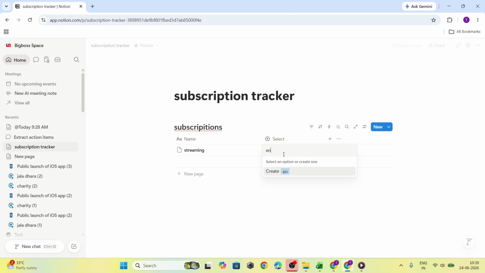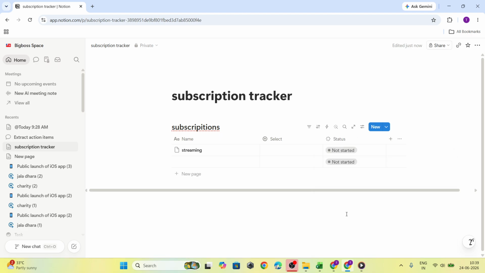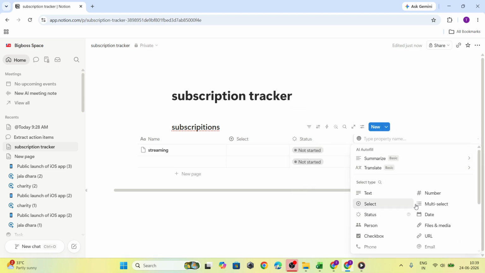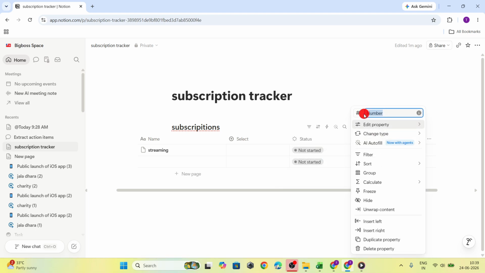Then add a cycle property, also using a select field. This is where you'll indicate how often the payment repeats. For example, monthly or yearly. After that, create a cost property and set it as a number field. Be sure to format it in your local currency so the amounts are easy to read at a glance.